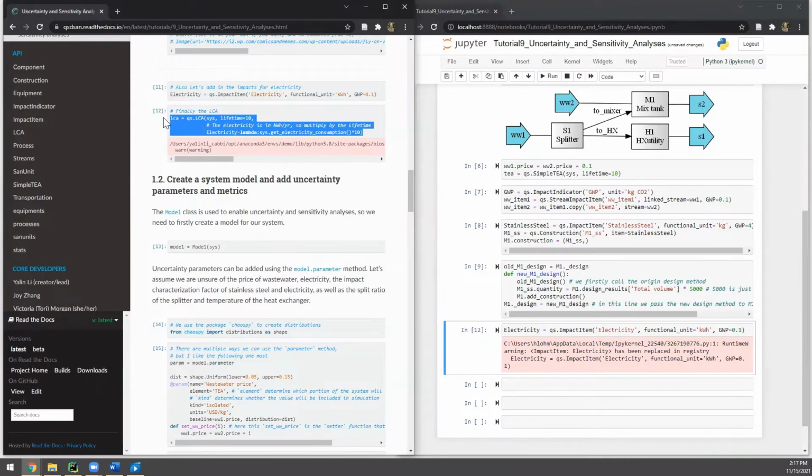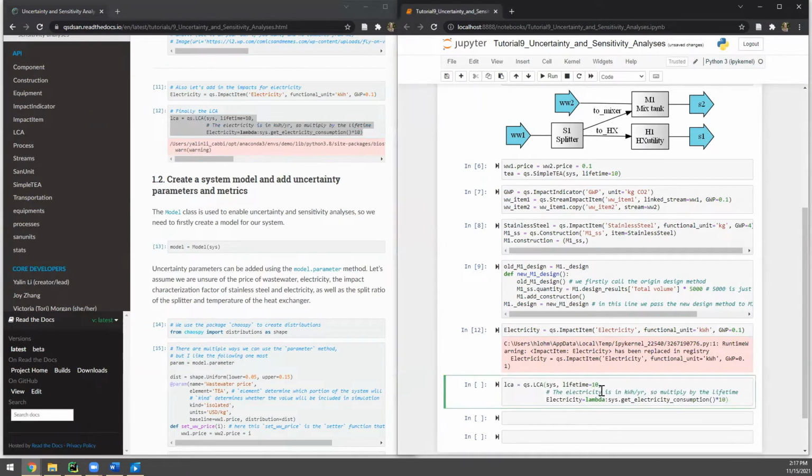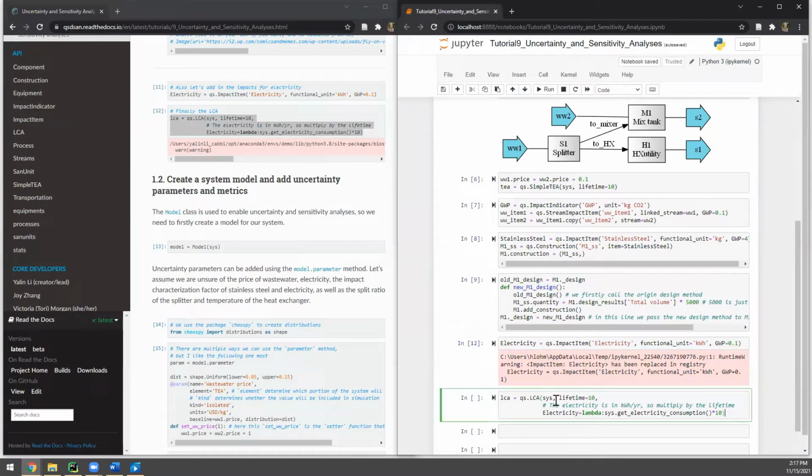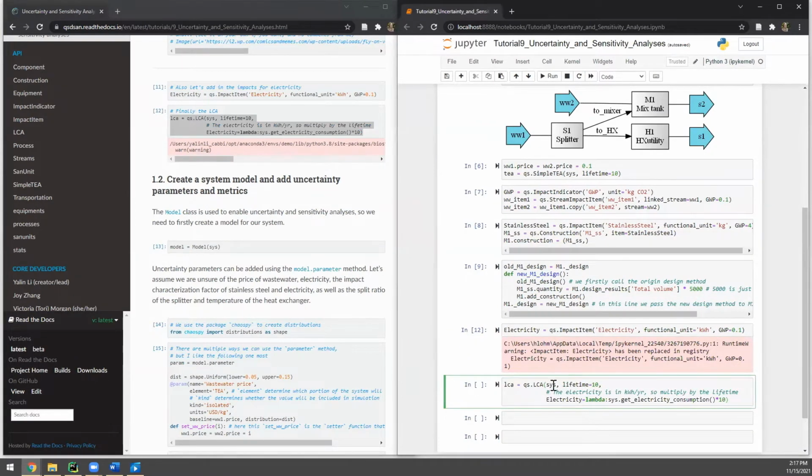And then we can make the LCA. So here we are going to make the LCA using the LCA class. The system identified will be the system that we created, and the lifetime is 10 years. And then we also have electricity in kilowatt hours per year. So we want to multiply the electricity consumption by the lifetime. And so here we're going to get the electricity consumption for the system, and then we're multiplying it by 10 for the lifetime.